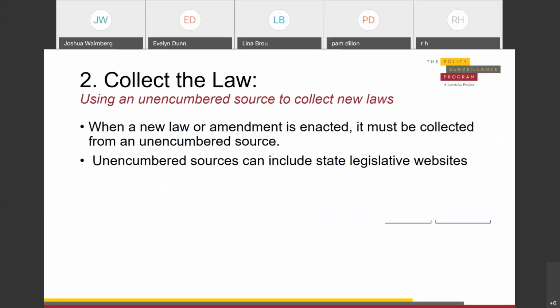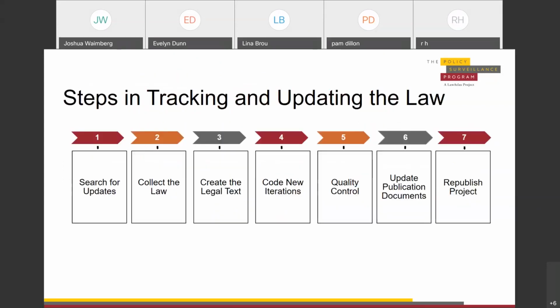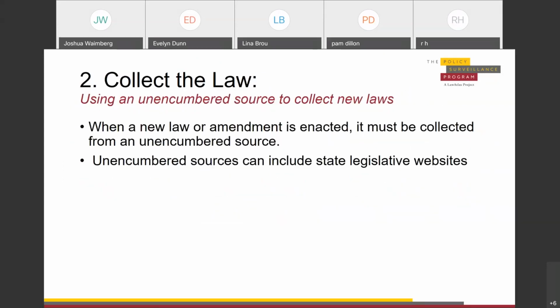So we want to then collect the law once we've searched for updates. We're now ready to collect the law. This is the same process as before. Using an unencumbered source, we want to collect these new laws or any updates to laws. When a new law is enacted, or an amendment is enacted, it must be collected from the unencumbered source. The unencumbered source, remember, can include state legislative websites. But basically, we want to make sure we're not using copyrighted legal text here.